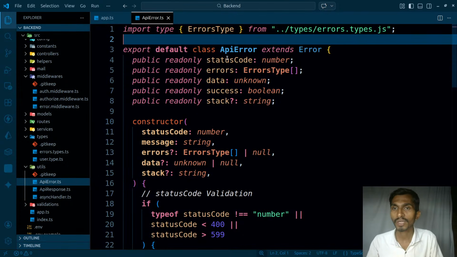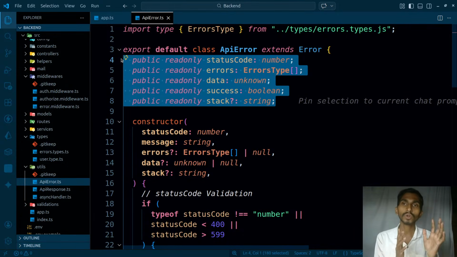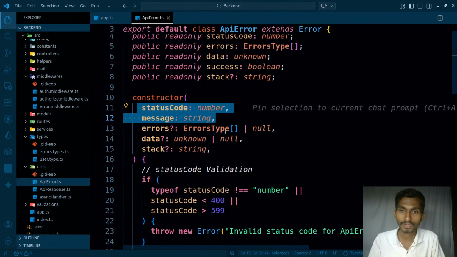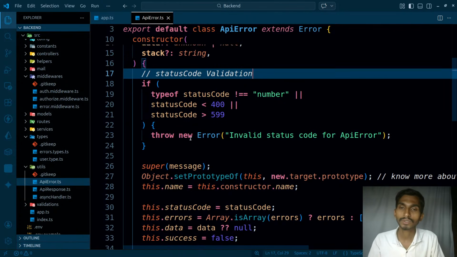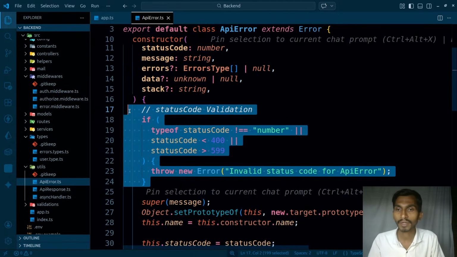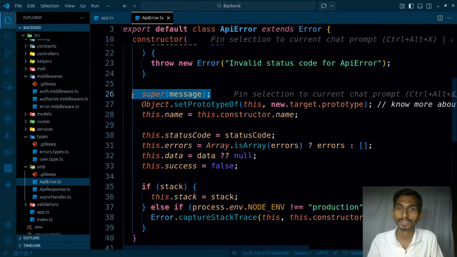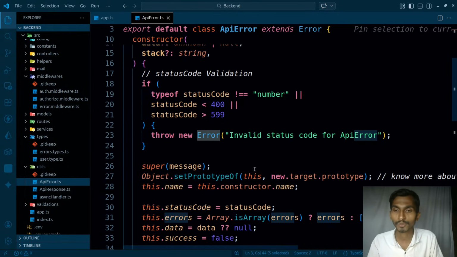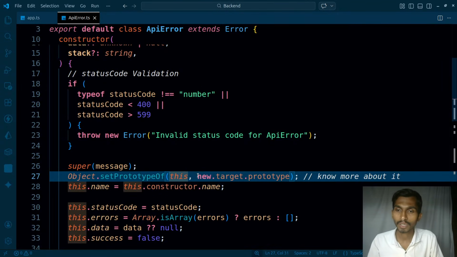So ultimately, when it comes to this API error, I need to add status code, error, data, success, stack. This is just a class that structures your errors. This is how your error should look, and these are the values that your error should contain. So there should be status in the error, message in the error, errors, data, and stack. These are completely optional actually. Once I get the value in the constructor, I'm going to be validating the status: is this a valid status or not? After that, I'm just calling super over here, because this API error extends error. In that case, I need to call super over here, and I hope you understand this. Apart from this, there is also Object.setPrototypeOf with new.target.prototype.